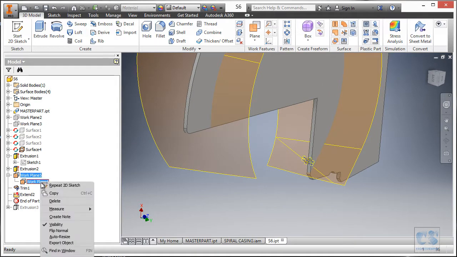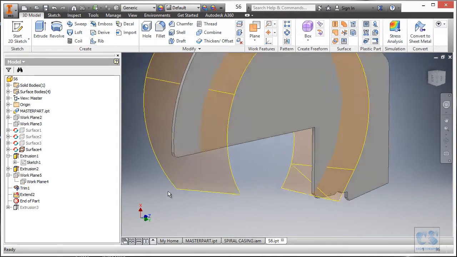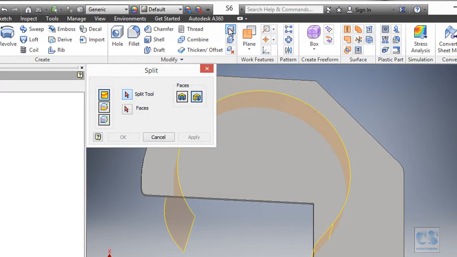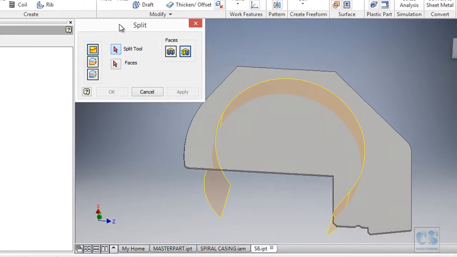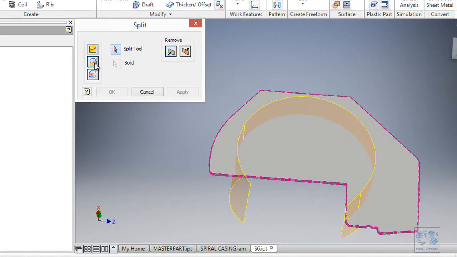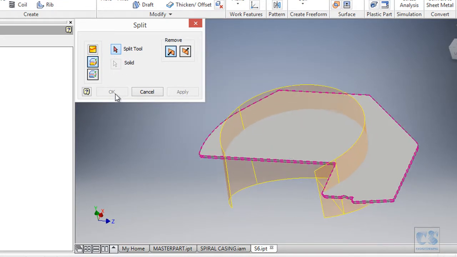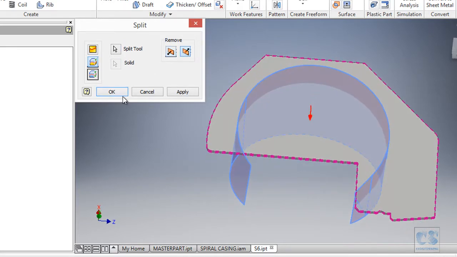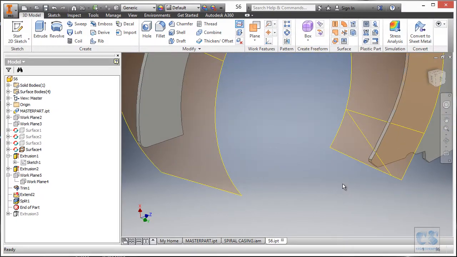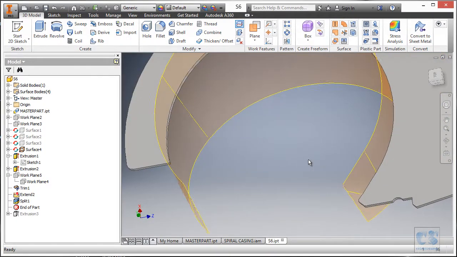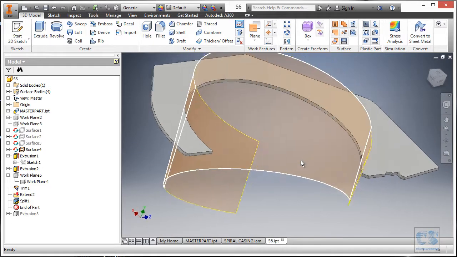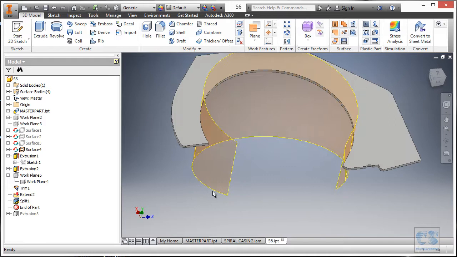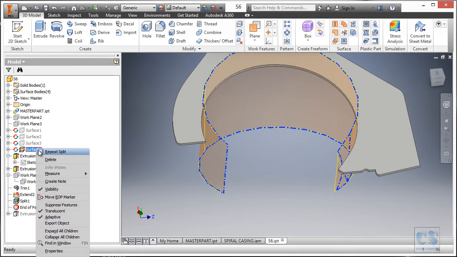We can hide this, and now we will create a trim solid operation. So we'll use this split tool, and make sure that we have the trim solid option, and the split tool will be this. We will flip the direction, and okay, and as you can see, we have our cut properly performed, and it is looking nice. So it was a bit tedious, but we still managed to get to the end result.